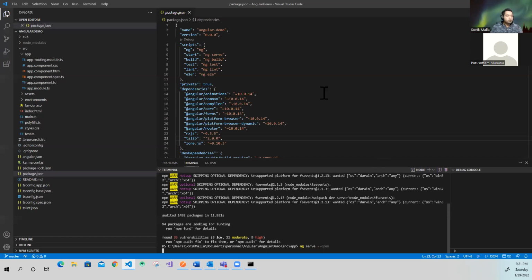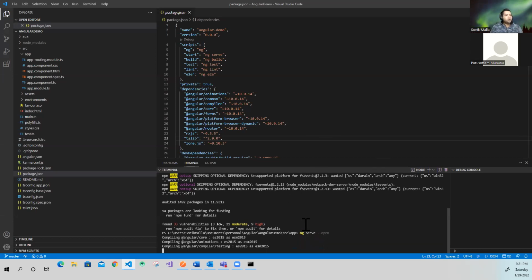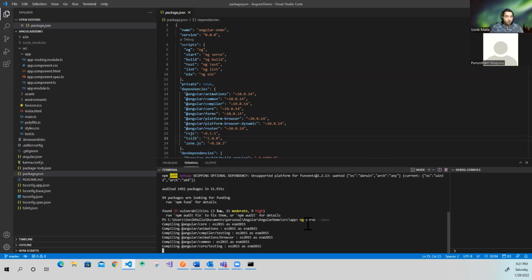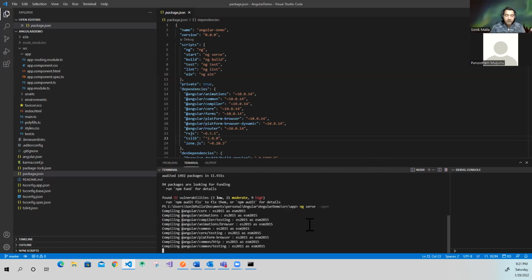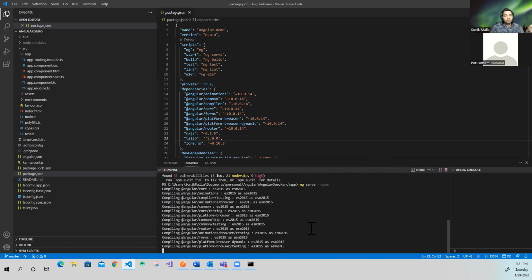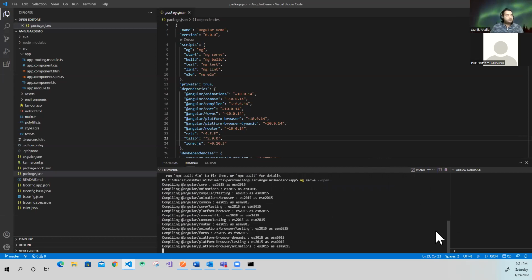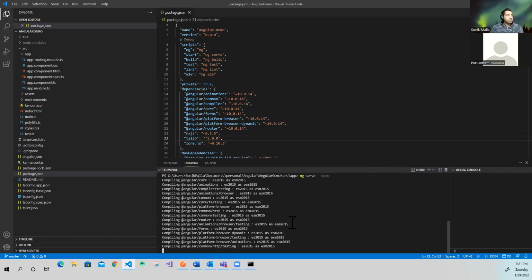Now, right now, we have not developed anything. We have just created the Angular project, and it created the default Angular project. Then we ran npm install, and then we gave the ng serve open command. That's all we did. Let me wait a little bit so that I can show you the app.